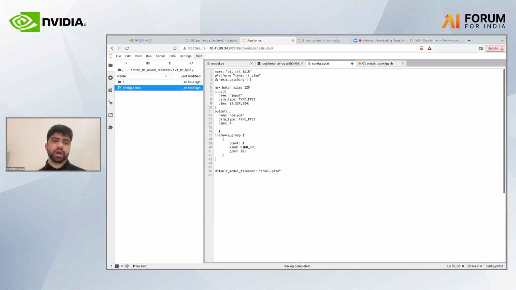Now, what is my output? Output is nothing but a probability for 4 classes. So this custom ViT model that I've used for doing optimization was fine-tuned on 4 different classes. So you have your dimension mentioned as 4 over here. If you take a pre-trained model from ImageNet, this dimension will turn out to be 1000. Again, the dimension would change based on the number of classes that you have in your trained model.